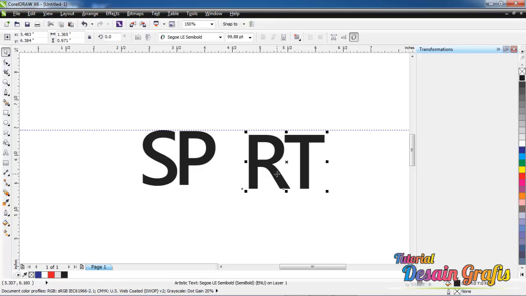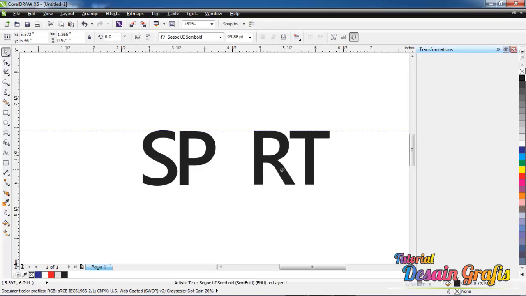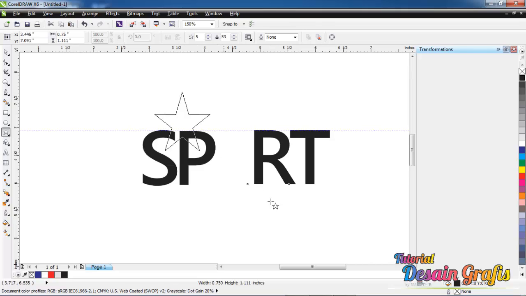Okay, my friends, there is no O alphabet because we're gonna use the ellipse tool for the O alphabet. But first of all, we are gonna make a star from this star tool. While dragging the star tool, you must press the Control button on your keyboard too. Okay, like this. Got it.